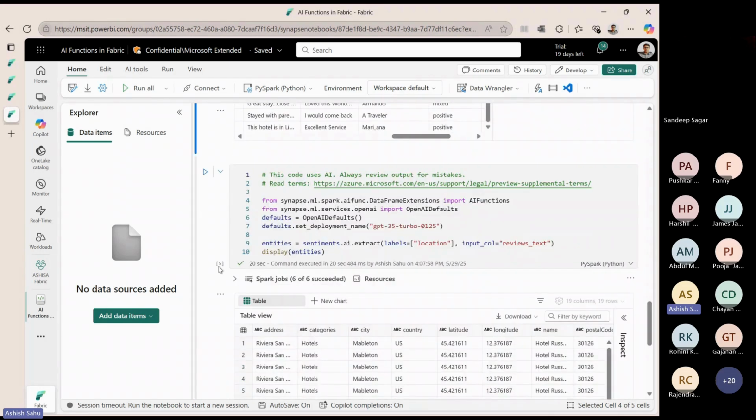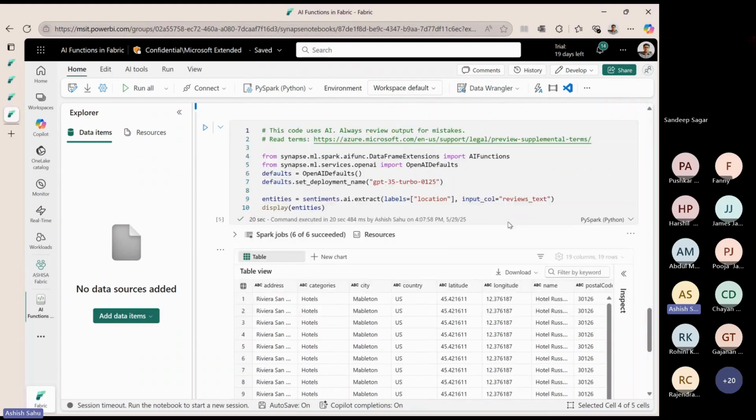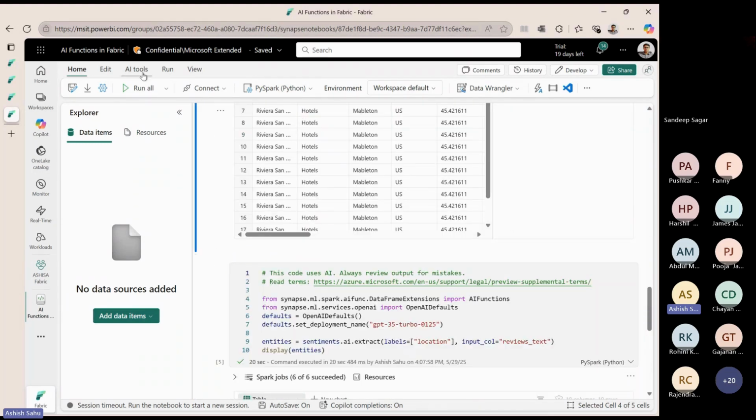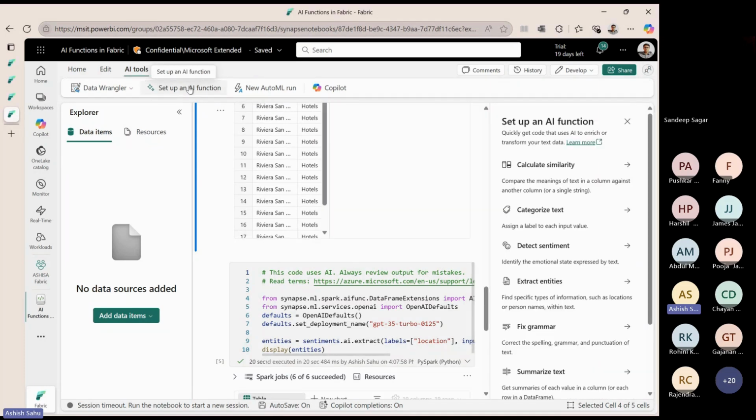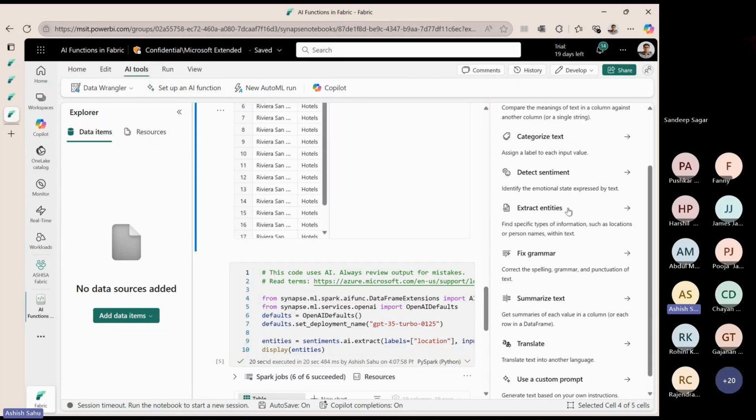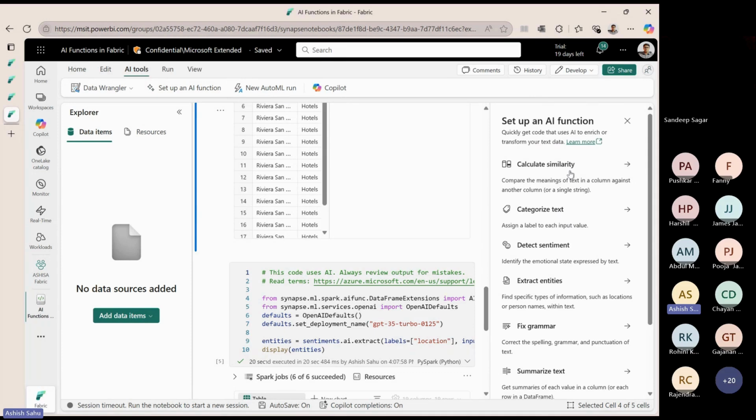But that's not the only thing I could do. I was doing this in the code, but I can also do that from the UI. The moment you load the AI tools, you also get an AI menu, and from there you can do all of these things. You can calculate similarity between text. You can categorize text into classification. In this case, we are looking at reviews, so categorization probably doesn't make sense. I can still do categorization of positive, negative, mixed, but sentiment analysis is a better thing.